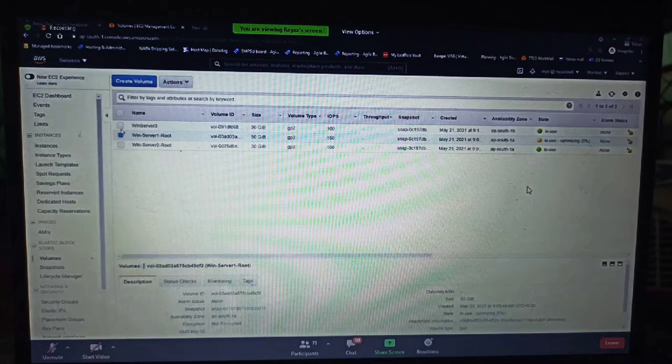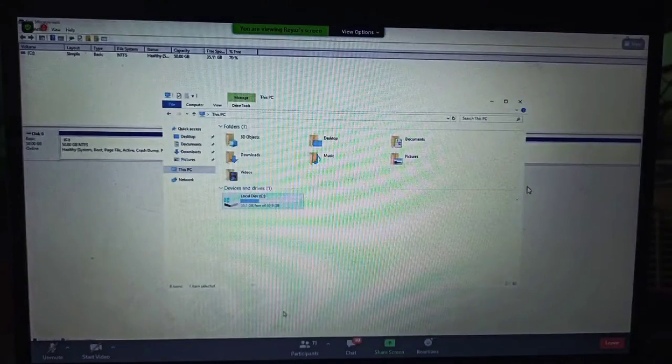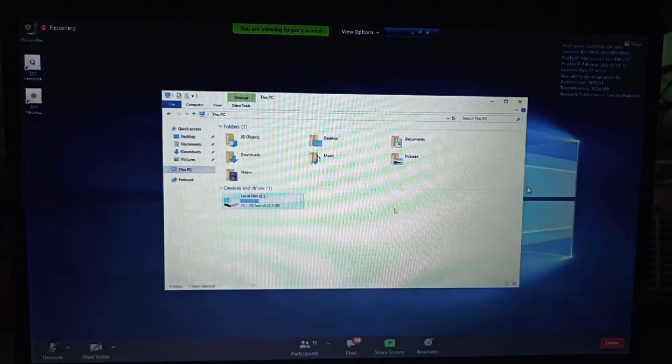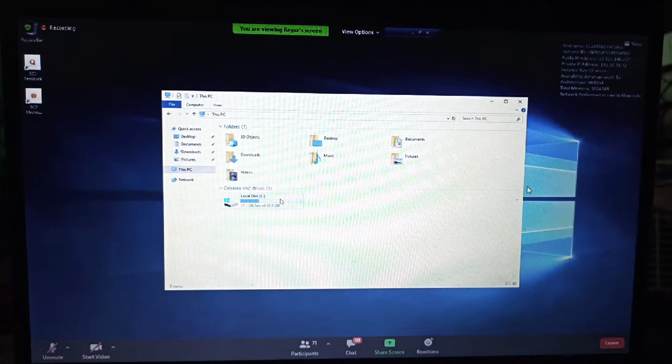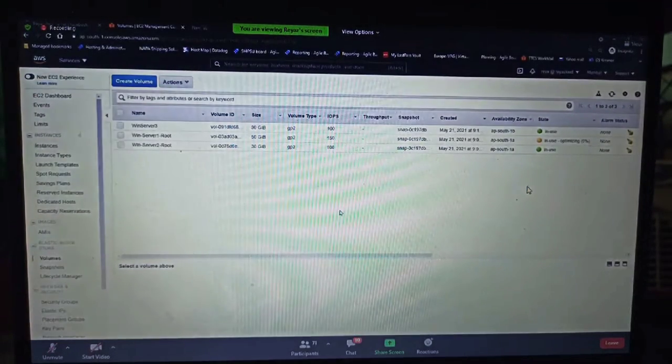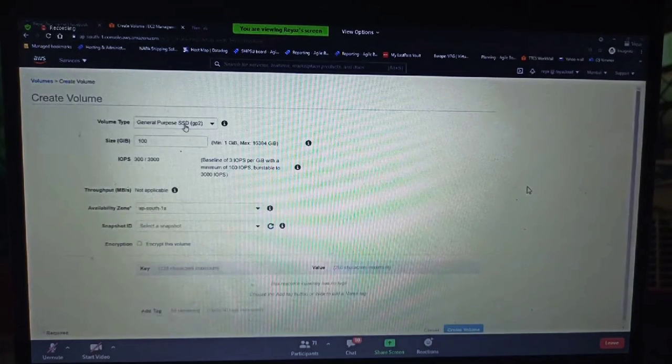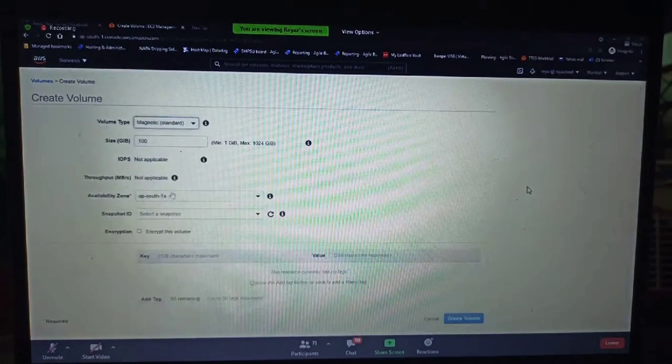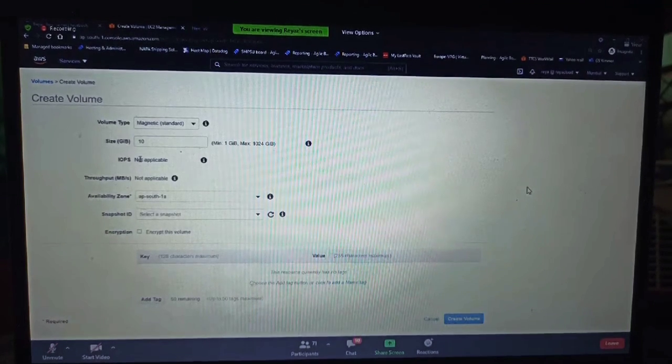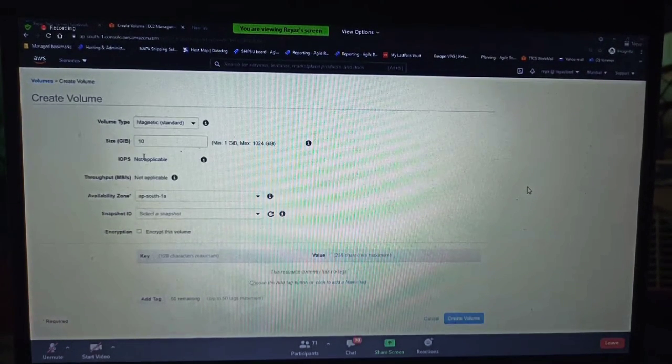Yeah, so let's go ahead. Now, this is also a common task that your developer will ask you: hey, I need a D drive here. I need a D drive on your EC2 instance. How to attach an additional volume to the EC2 instance is the task now. How? So we should go and create a volume. I'm going to create one magnetic volume which is 10 GB. I don't want to put more size, right?